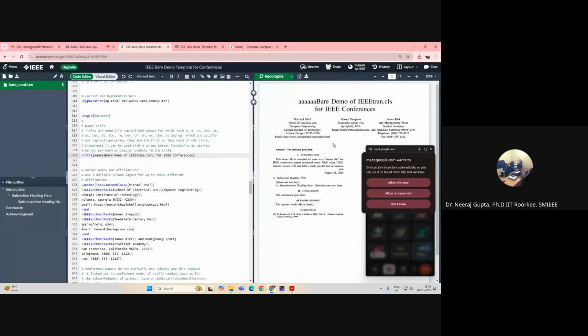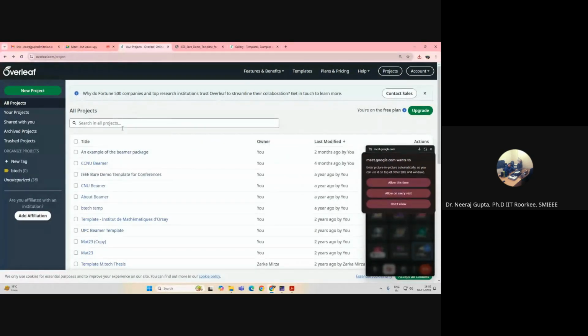So you can start with Overleaf, because Overleaf is very easy, and whatever you do is saved in your own projects. All the projects are actually saved here.